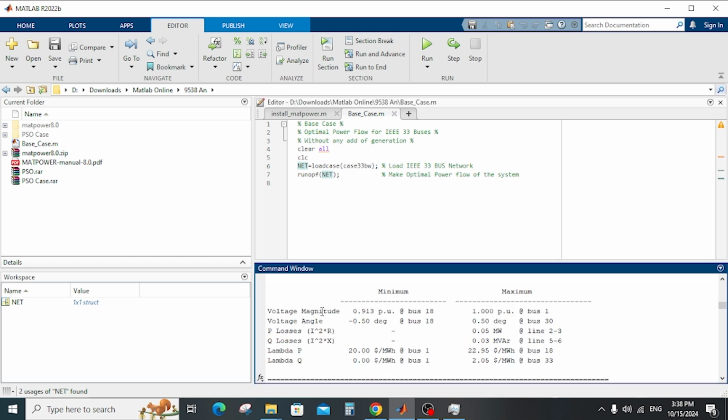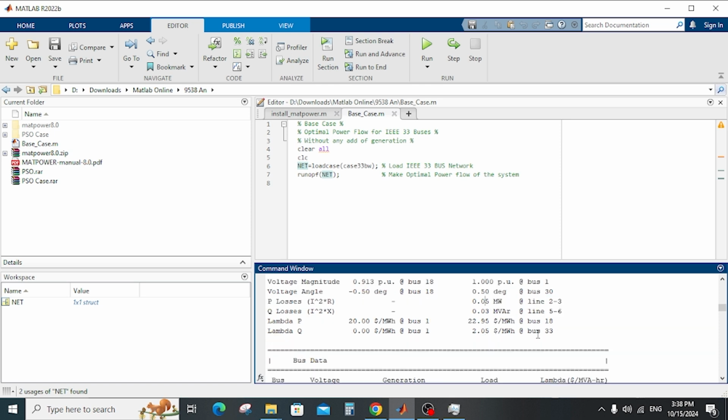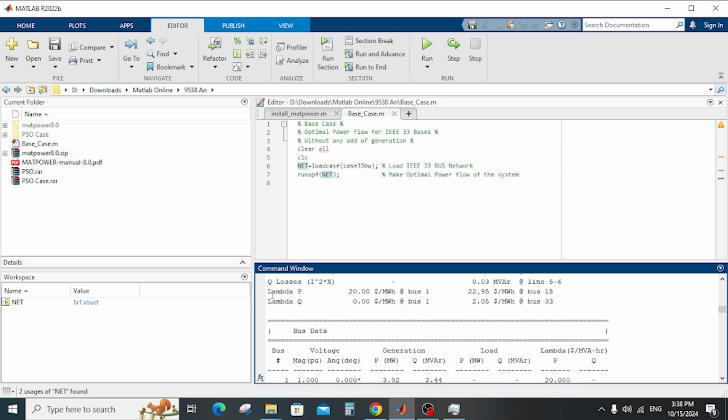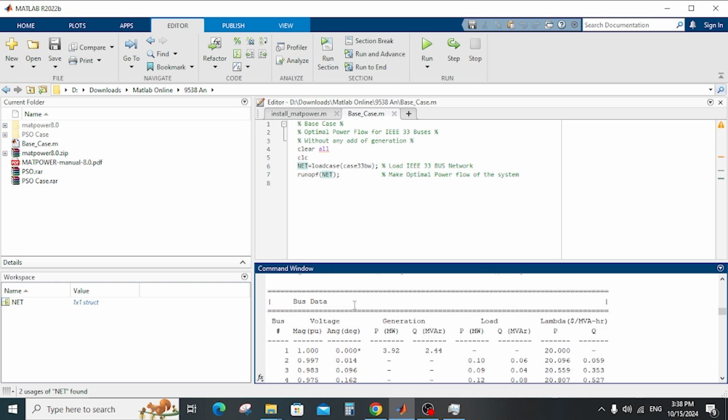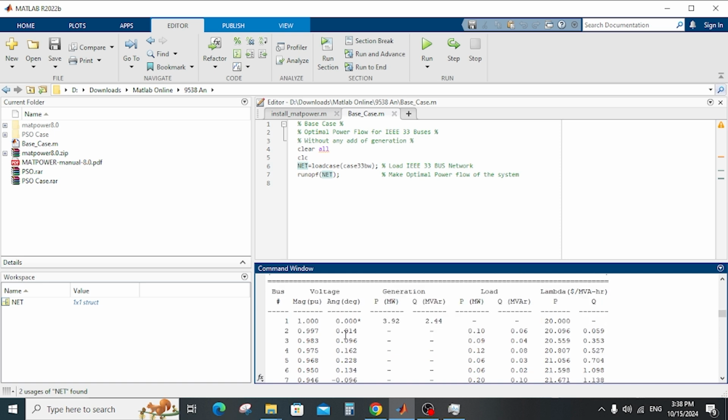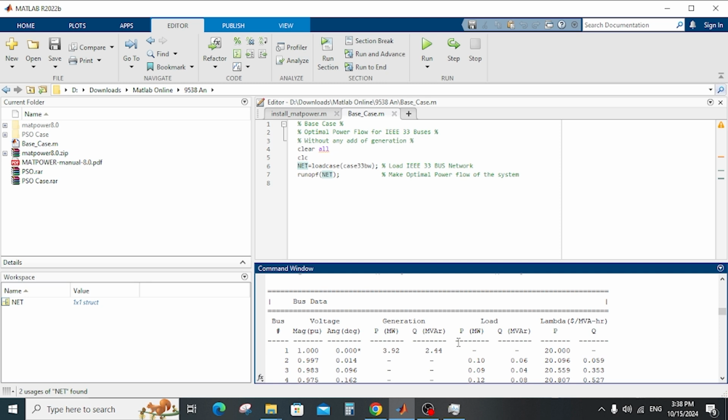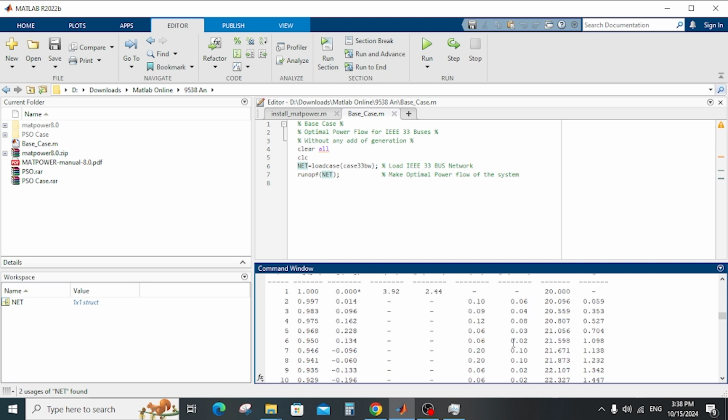And also we have another table about the voltage magnitude, the minimum and the maximum, and the minimum and maximum power loss, how much the maximum power loss in a line is, as you see here. And this is for other purposes, and the lambda of the P real power and Q reactive power. And also we have a table with the bus data: the voltage magnitude of each bus, the power generation of each bus, the load of each bus, the lambda of each bus.